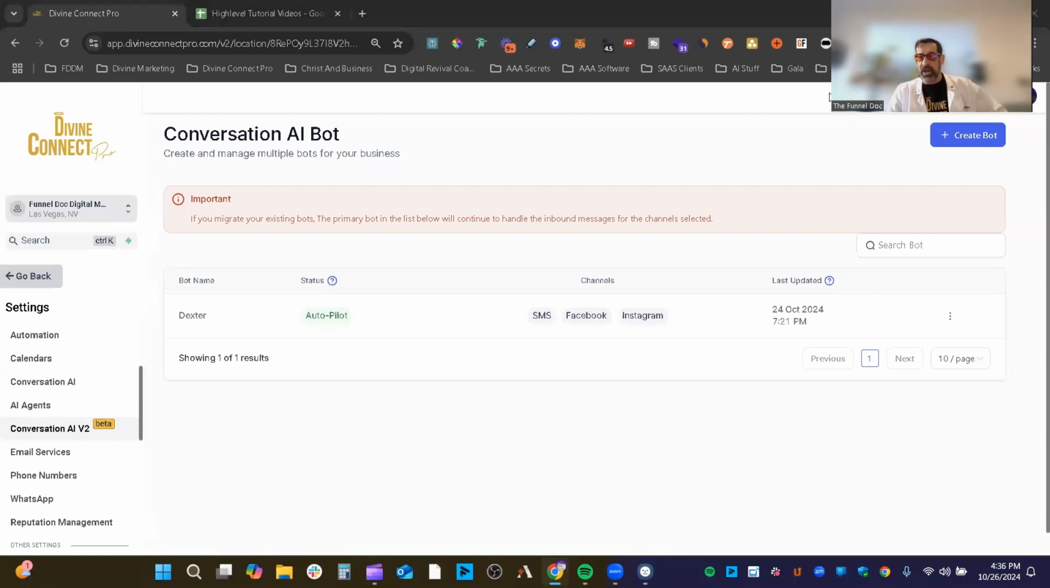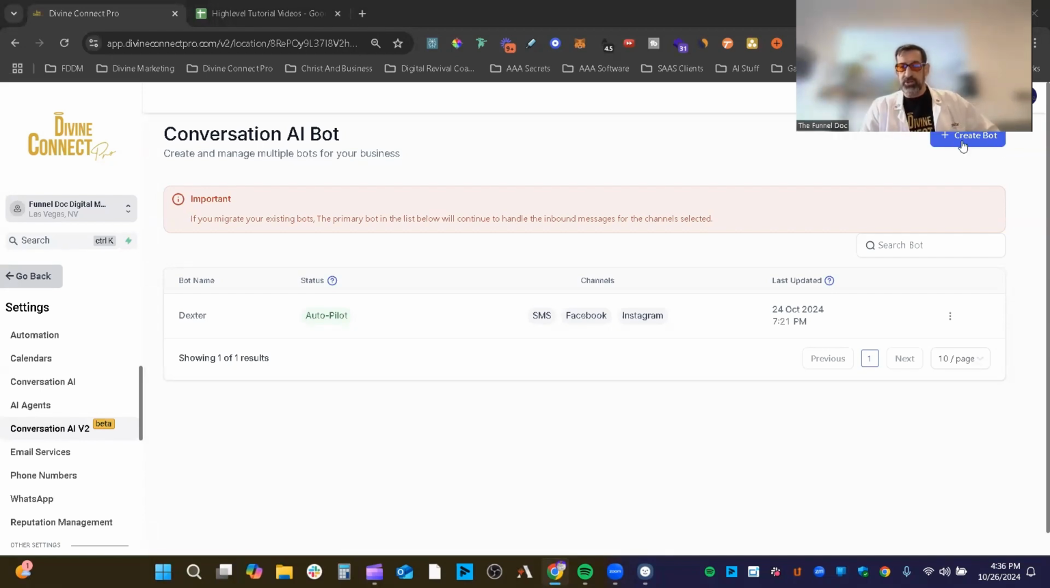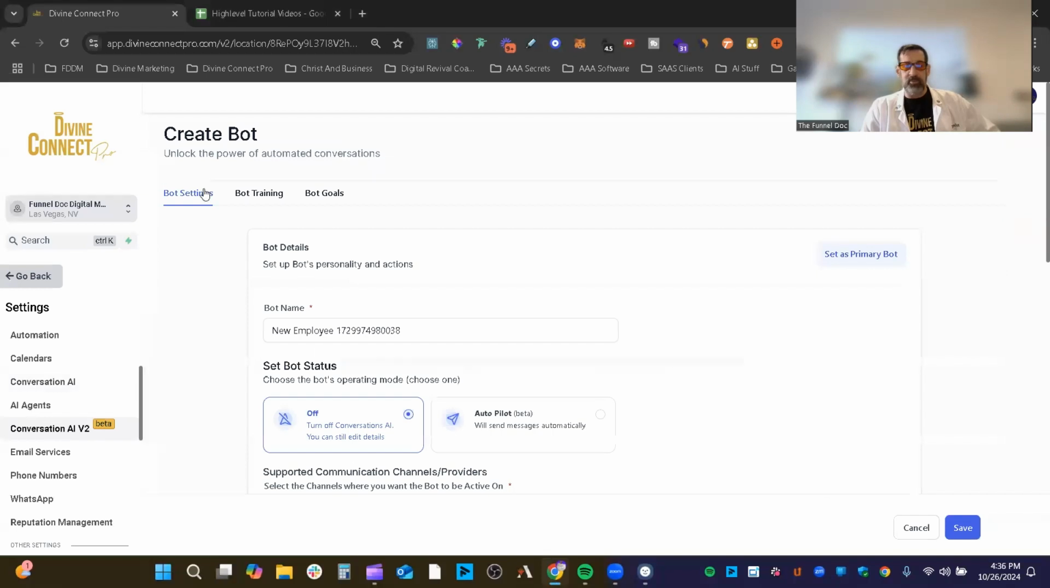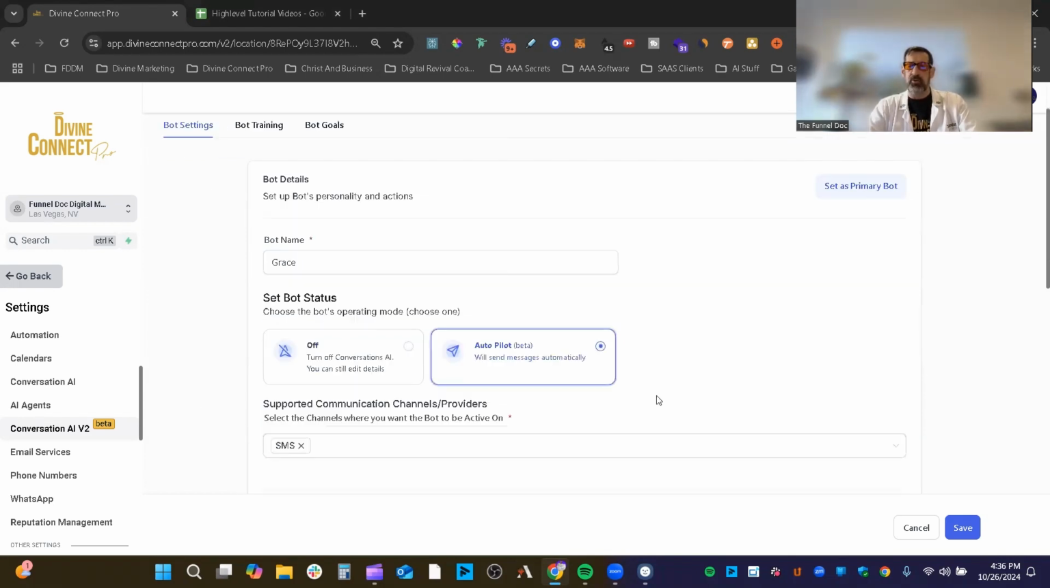So if you need to create an actual bot, all you do is you come right here to the Create Bot tab. You're going to click that bad boy. You're then going to name the bot whatever you want to name it. So let's name this one Grace. I've been naming all my bots Grace for my Divine Connect Pro. Next thing is, unlike before in version 1, you had a suggested option, I believe, here in the middle, where it gives you like 4 suggestions of what to say, and you click on one and it'd use that. Now you basically either have on or off.